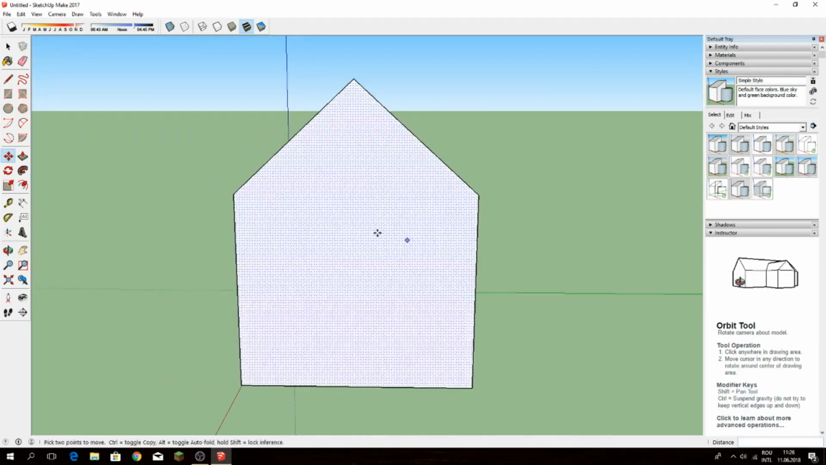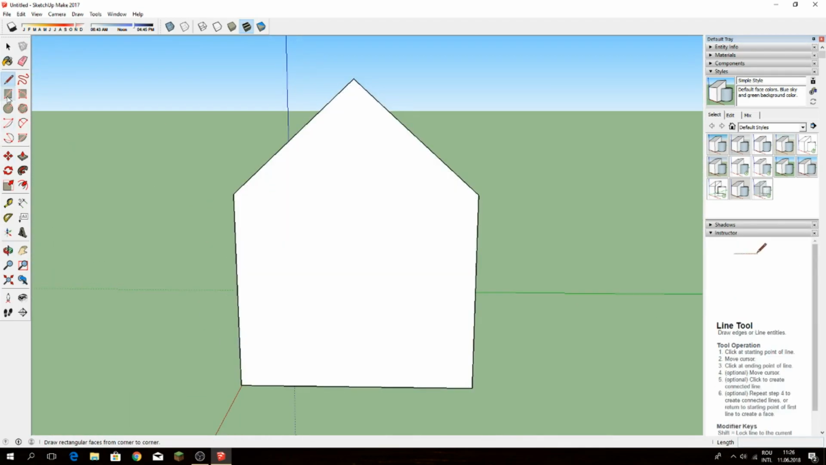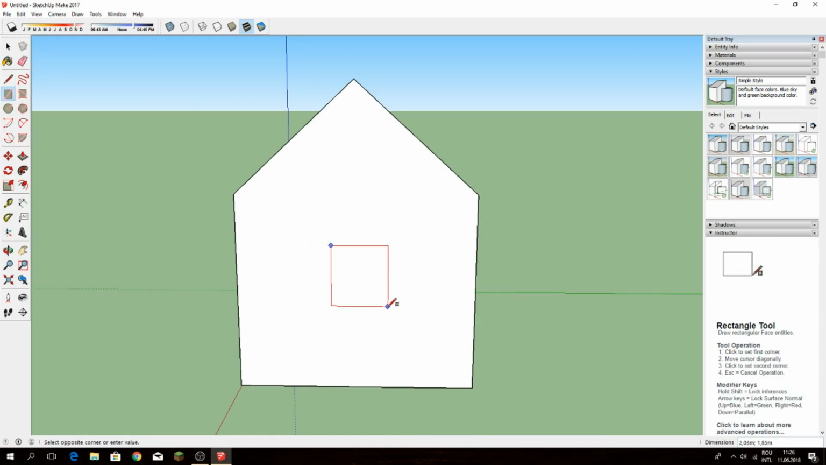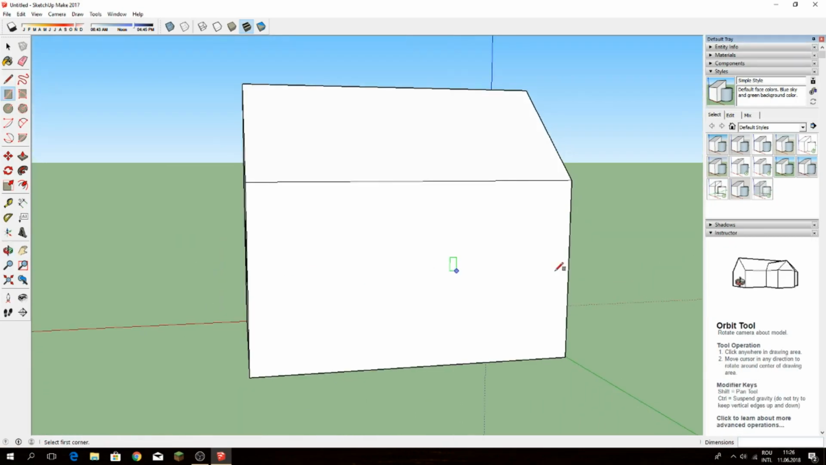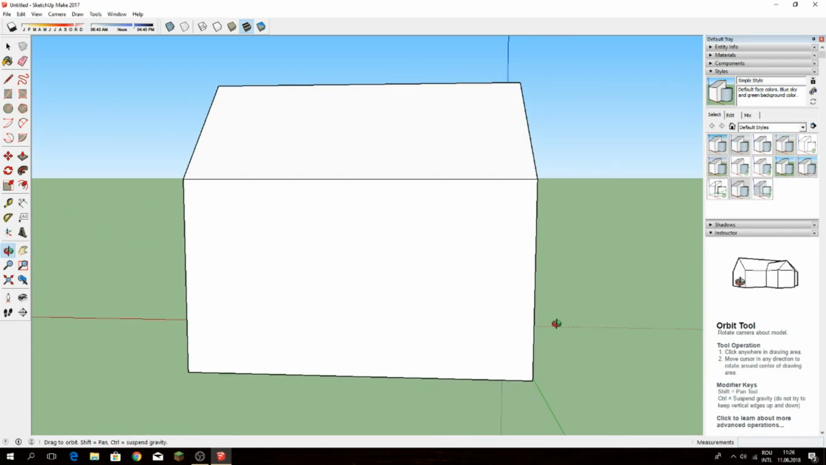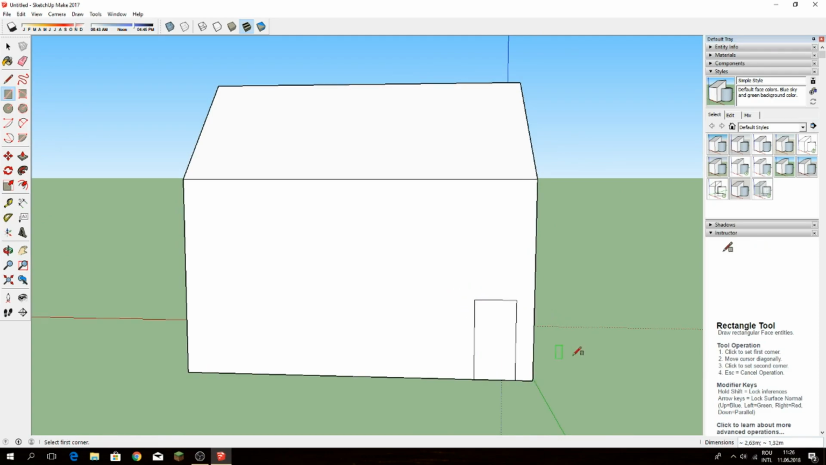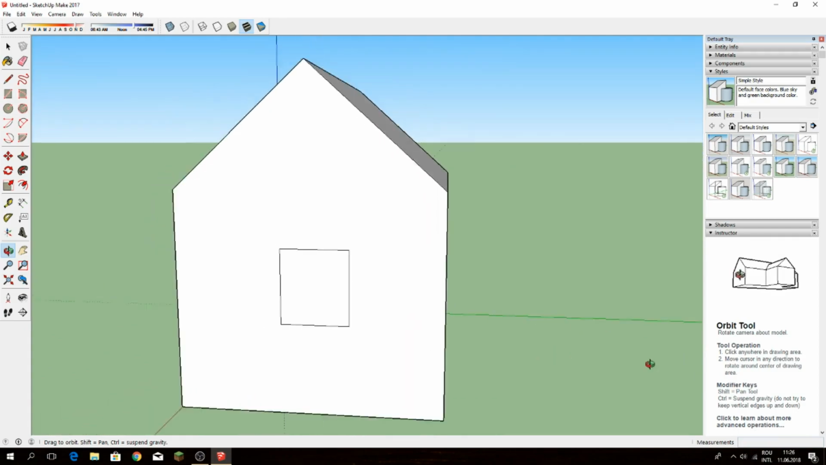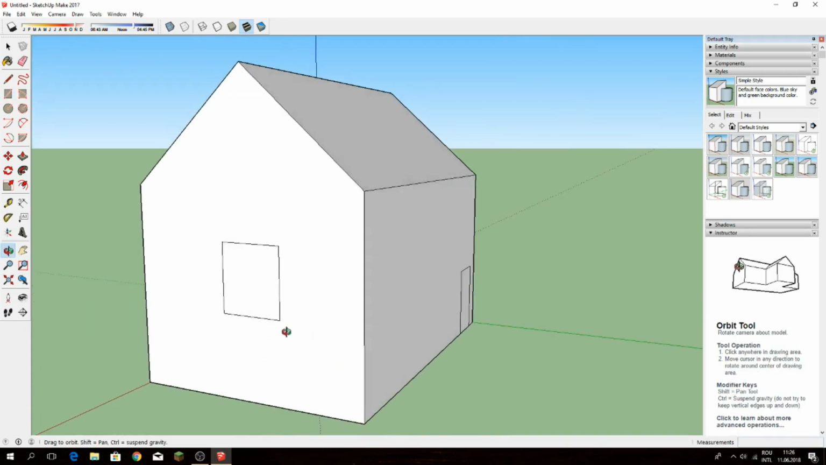And now let's make some windows. We're gonna try to make a window here and a window here. Here, this one, it's the door. It's not looking very great.